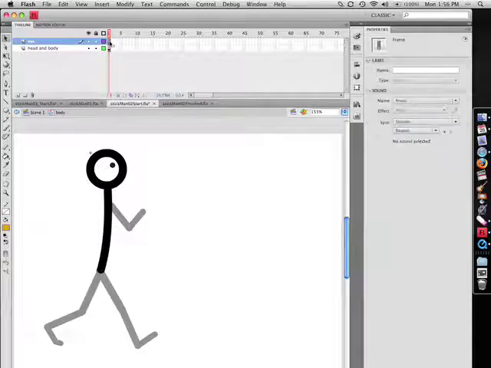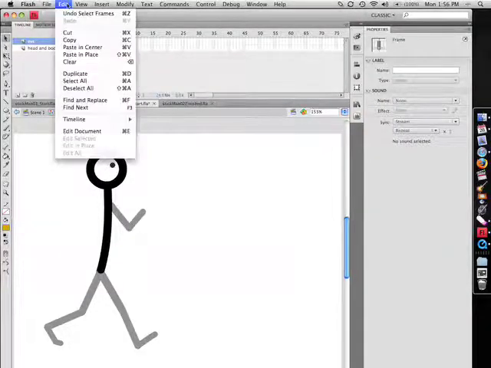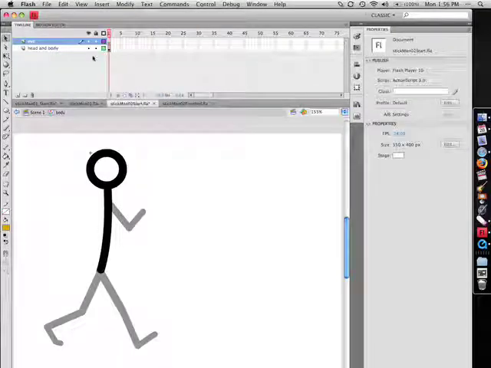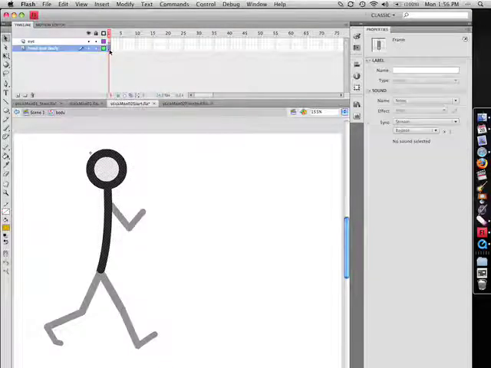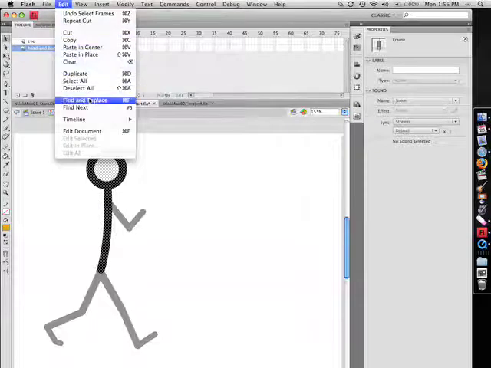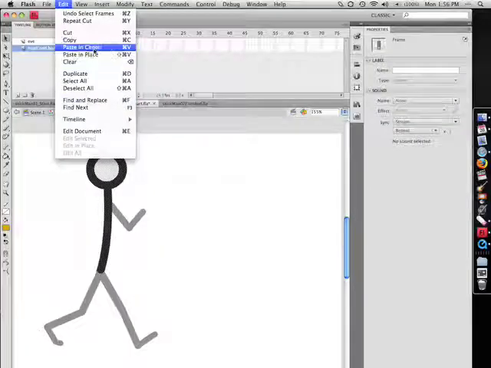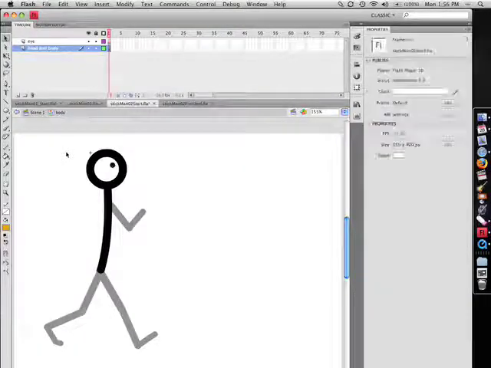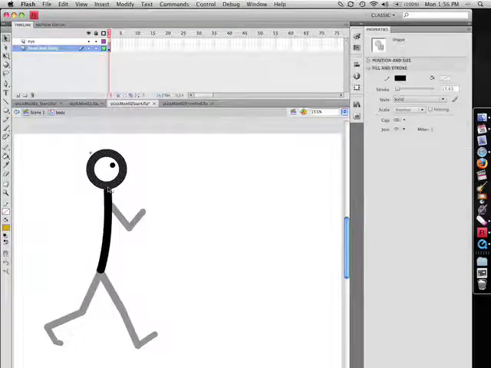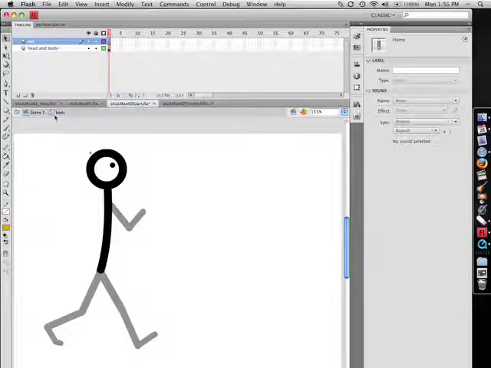Actually, what I'll do instead of doing that is I'll just grab the eyeball and cut it using Edit, Cut, and then come down to the head and bodies layer and then Edit and then paste in place. Okay, there we go. Now we have the inside of the body. We have all of this as one. But again, it is kind of confusing because we have to make this a symbol in order for us.